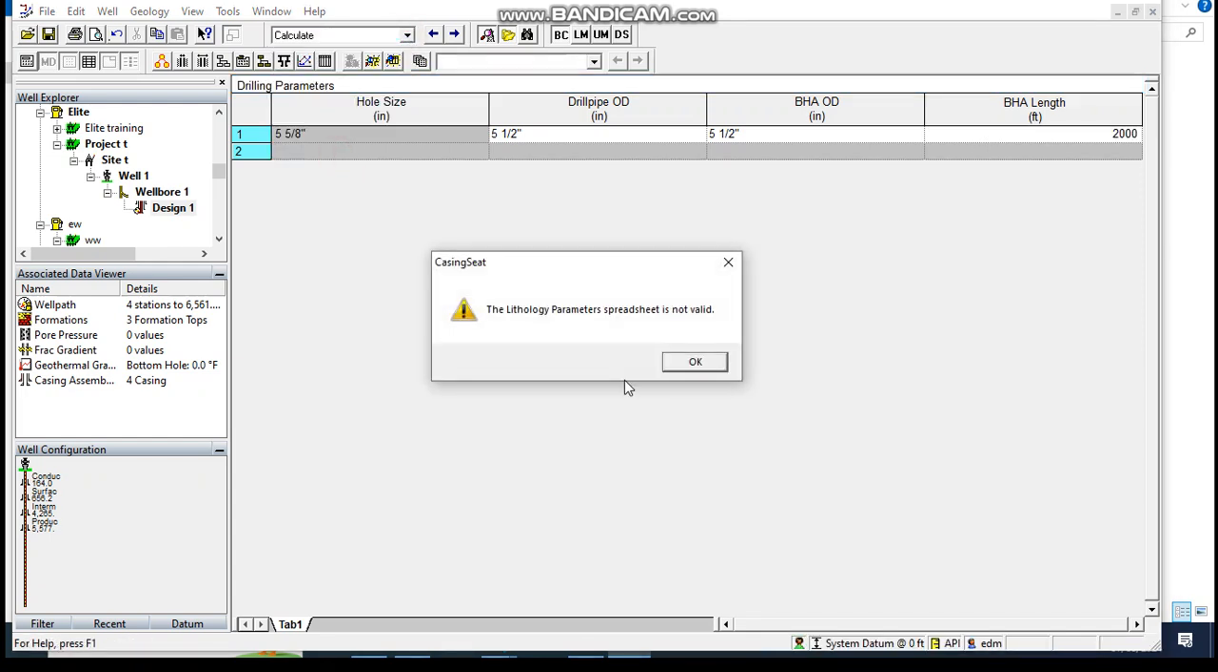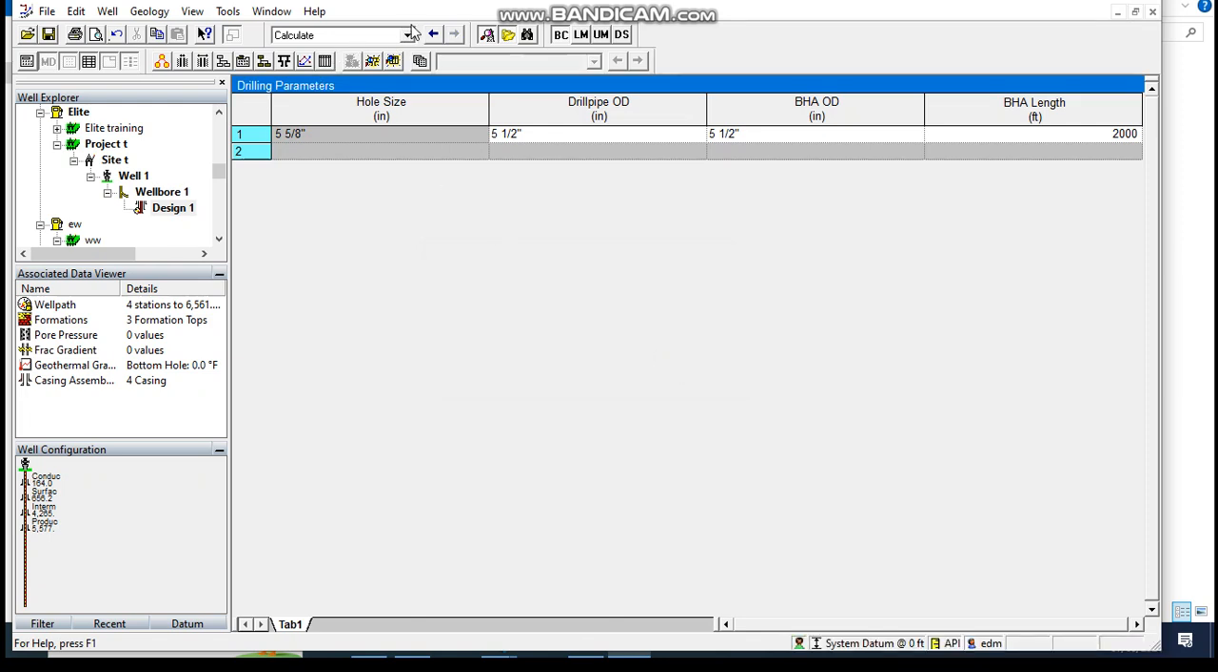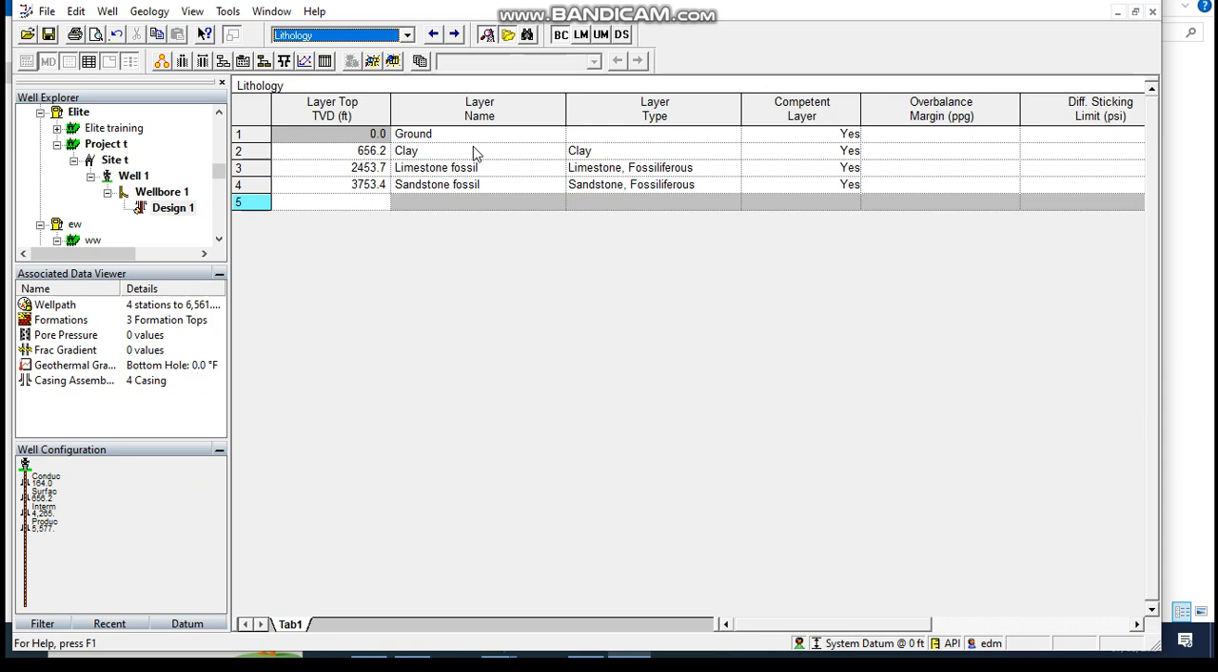So after that we are going to calculate. Click on calculate. Temperature is not valid in the spreadsheet, so we need to go and correct it. So we come here on lithology, and okay, there is information which is lacking.